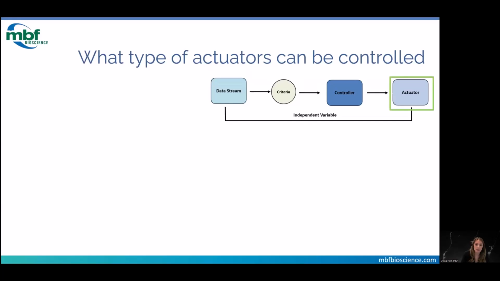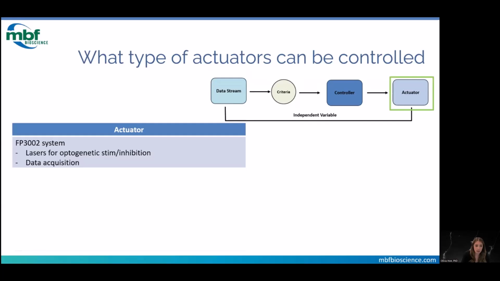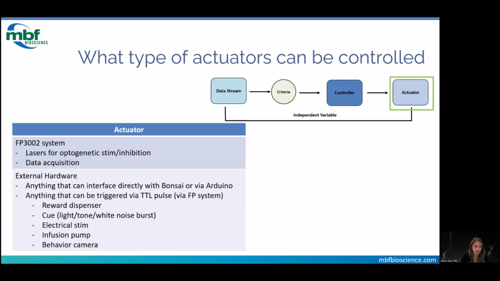So the most common use when you're using the photometry system is either driving the lasers for optogenetic stimulation or inhibition, or you can control data acquisition. Say, for example, you're doing really long recordings and you only want to record data when the mouse is awake and in some portion of the environment. You can then use the tracking to only trigger recording when the mouse is in your zone of interest, and it would turn off when they exit.